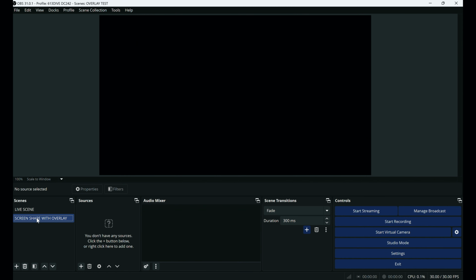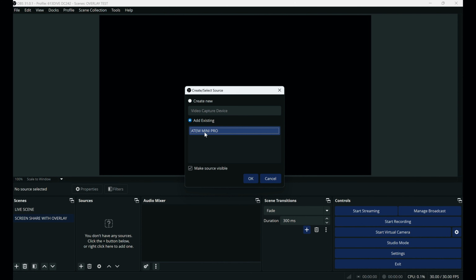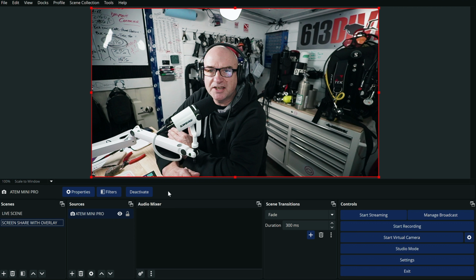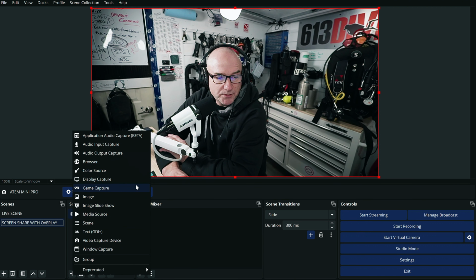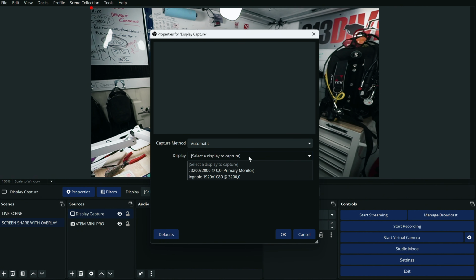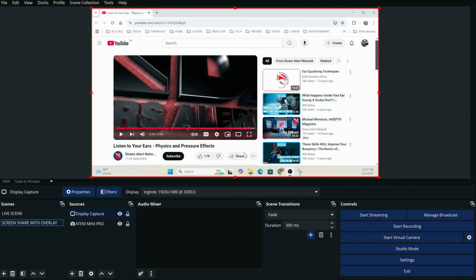We've got a second scene. Now we're just going to add a quick video capture device, and because we already have the A10 Mini Pro added, now I have two scenes that basically have the same video output. Now I want to add a screen share, so I want to be able to share my display capture. I'm going to select my smaller screen. And now, as you can see, I have the ability to share my screen on video.